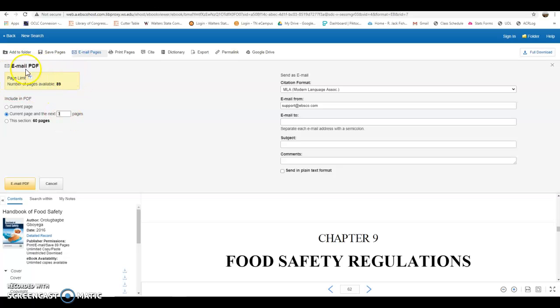Now you'll see up here sometimes there's a limit on how many you can use. This had 100, and I've been testing it out. So you'll want to make sure you are indeed allowed to email pages to yourself, and then I would only do a few at a time. You would enter your email address in this section.